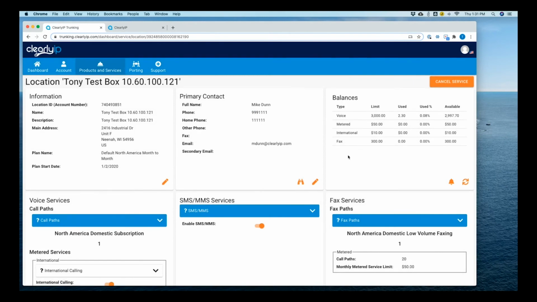And then up here in the top right, we get our balance information. So we'll notice the voice service. In this location, I happen to have one of those subscription call paths. Our terms of service say normal business usage per call path that you buy, where you don't pay per minute, is 3,000 or under minutes. So we'll notify you if you're starting to exceed that. And of course, you can burst beyond that. Up here, we'll see our limit is 3,000 because we have one of them. We've used 2.3 minutes of that. So this is what we have available.